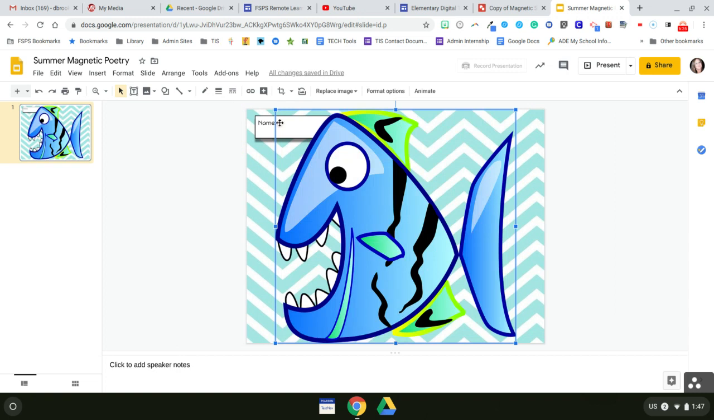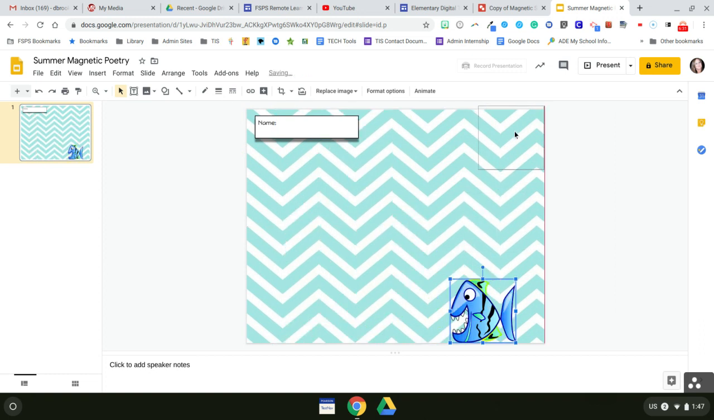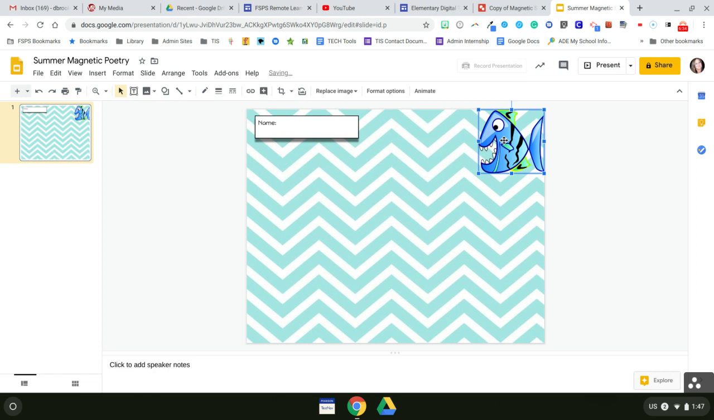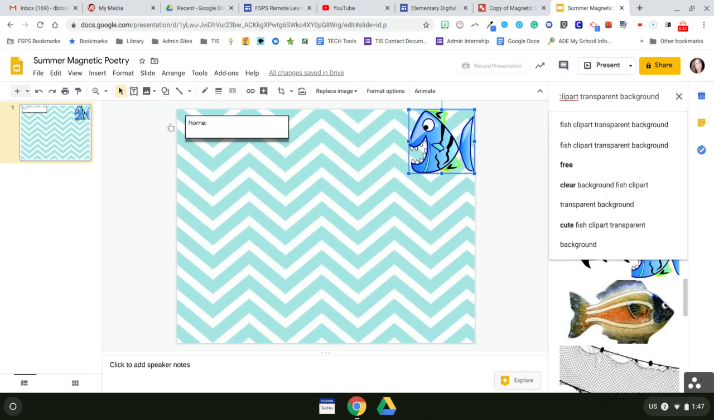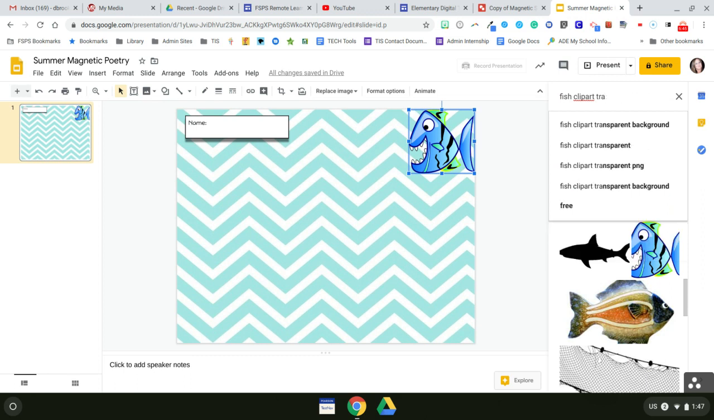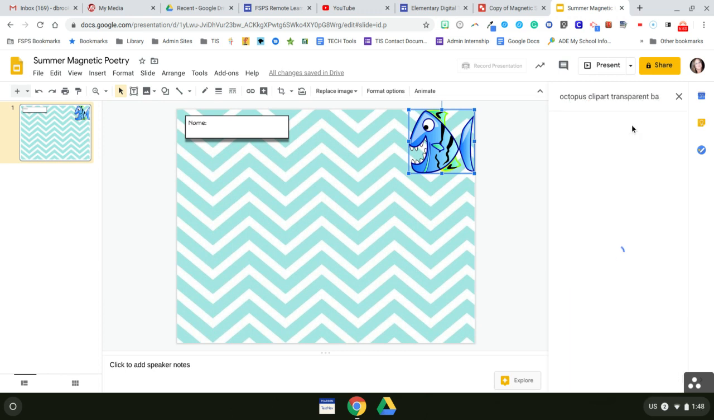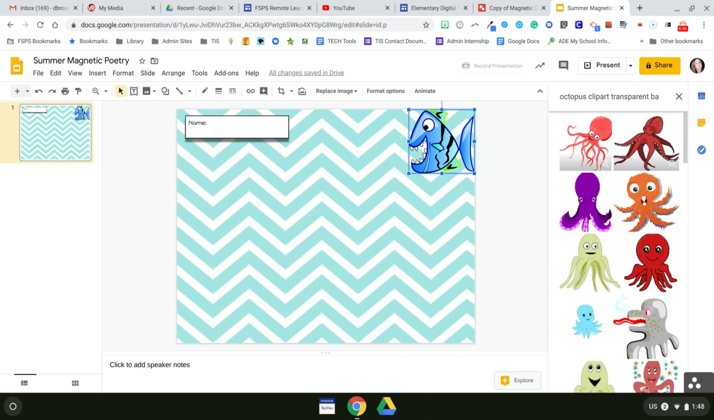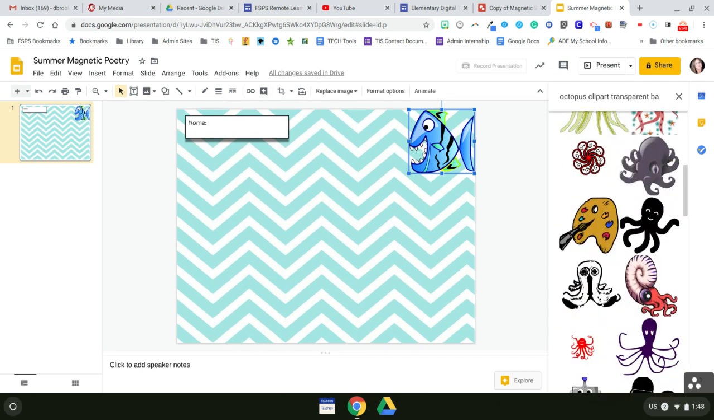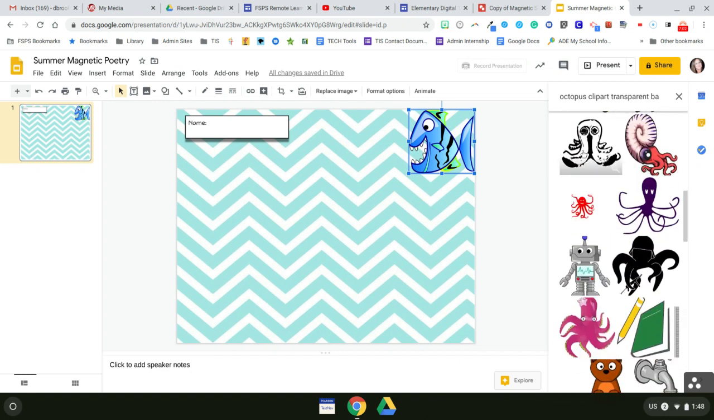And now I need to resize because that's too big. I'm going to make this guy smaller, bring him up here. And now I'm going to go ahead and do my search for my last image. So I want to search the web again. And this time I need to search for octopus transparent. And we've got some options for some cute little octopus. I'm going to just drag this guy over right here.